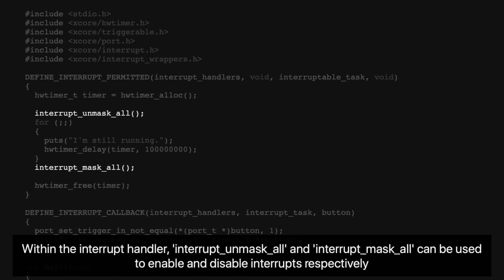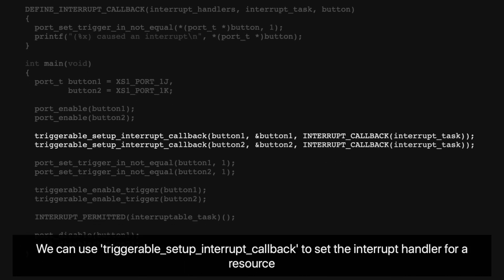Interrupts are not automatically enabled within this function. Instead, they should be enabled and disabled manually using interrupt unmask all and interrupt mask all respectively. We now just need to configure our resources to raise interrupts before we can call our interruptible function.